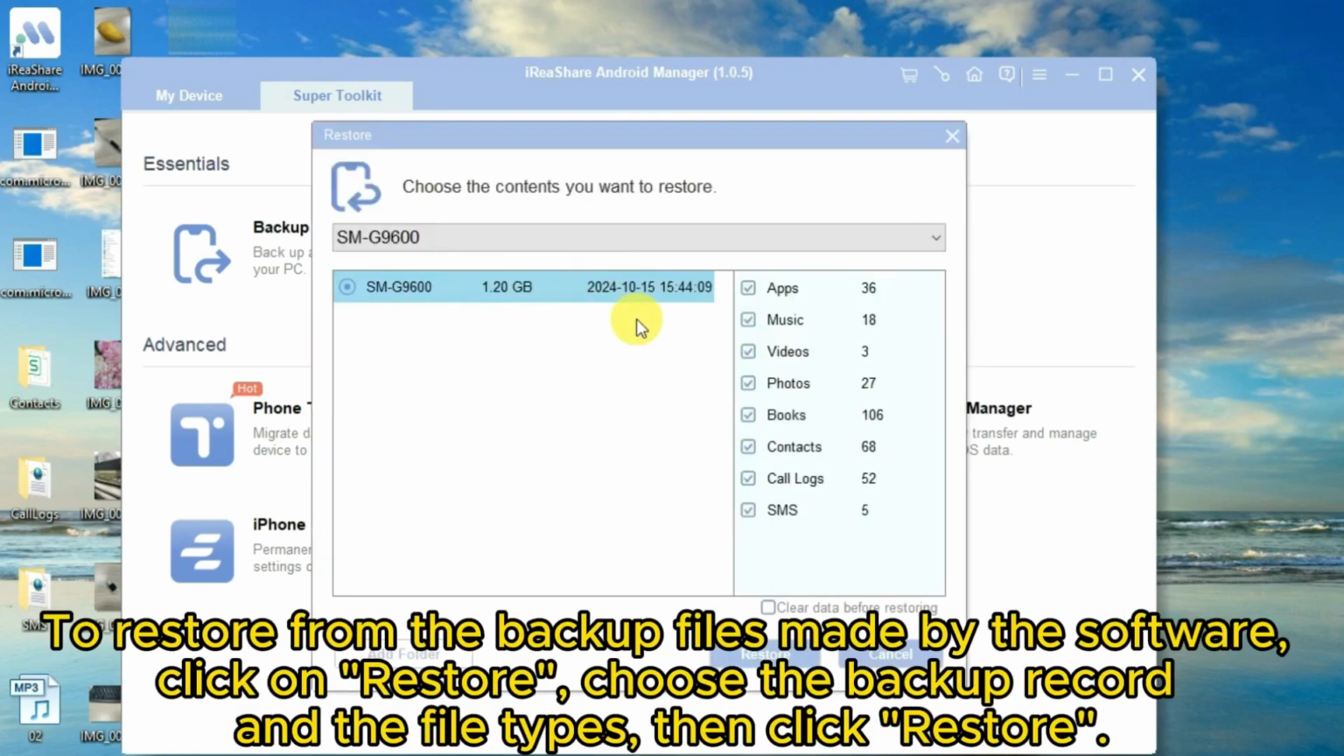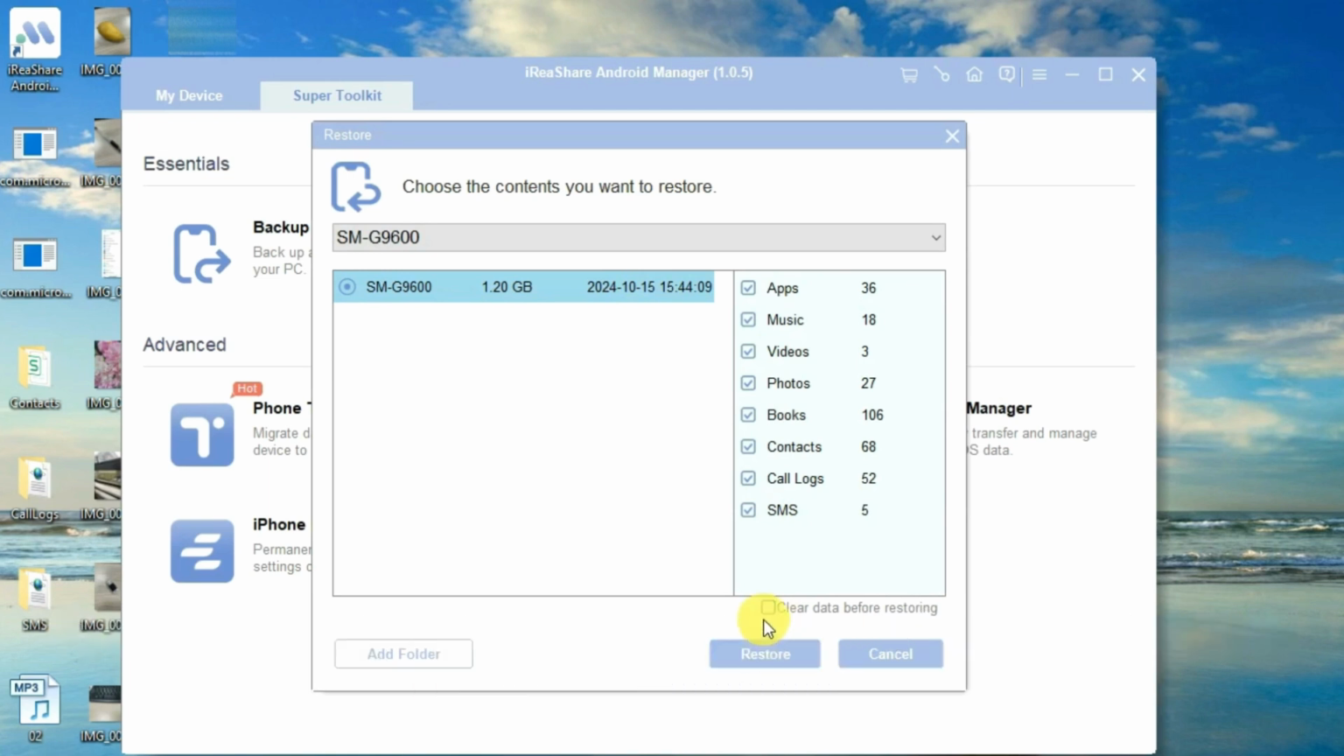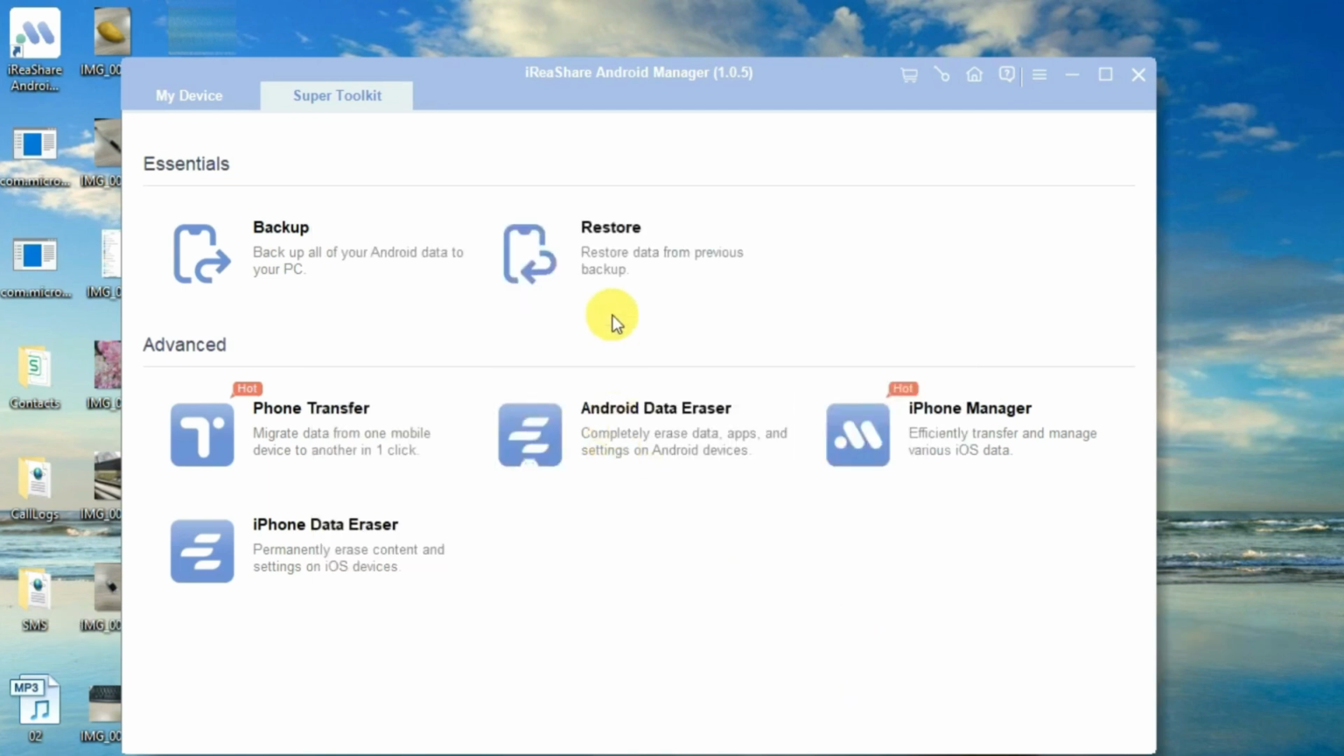To restore from the backup files made by the software, click on Restore, choose the backup record and the file types, then click Restore.